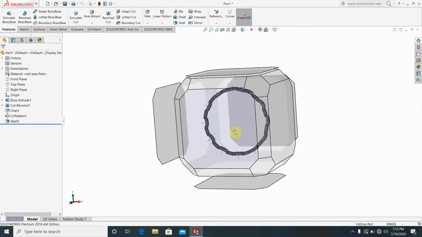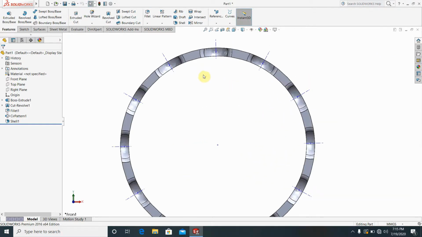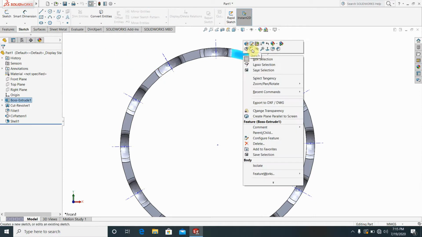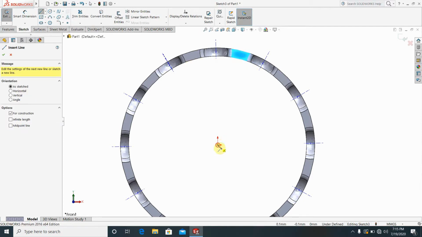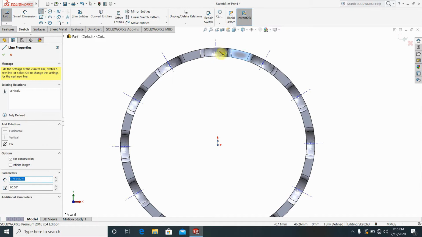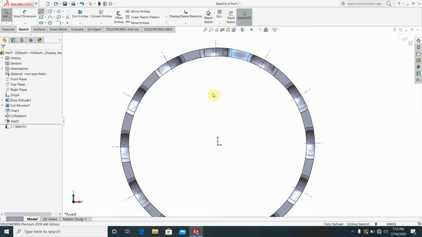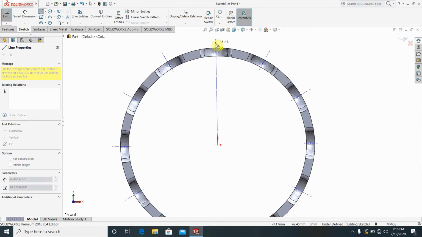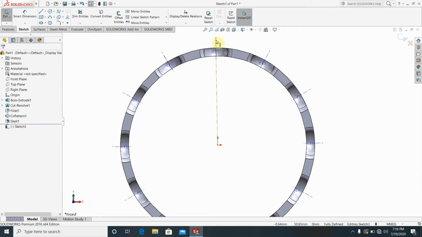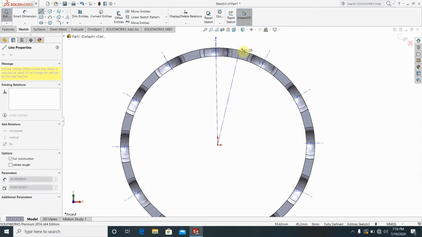Okay, when this case has been done, you have to make one center line. Go for the sketch and select the sketch. Go for the center line, and then go for the sketch, trim here, go for the sketch. Okay, this is the first sketch, and then another center line sketch will be this.